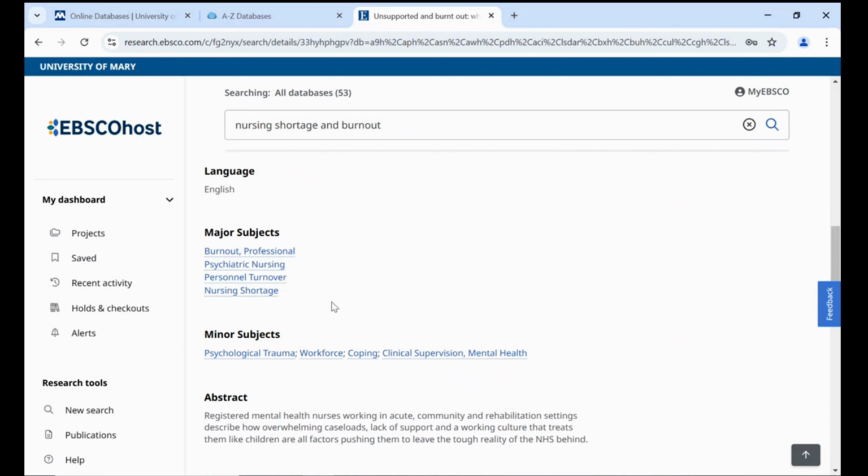Another thing that I like on this page are these major subjects and minor subjects. These can be useful if you're just starting out doing research and you're not super familiar with the terms that are used within a given field. Basically, you'll notice that we used nursing shortage and burnout, and we got burnout here and nursing shortage here. So this is how the search engine organized this to be the first search result.